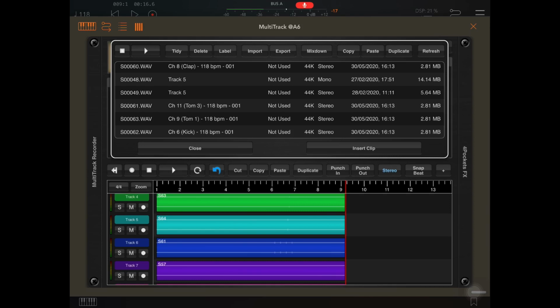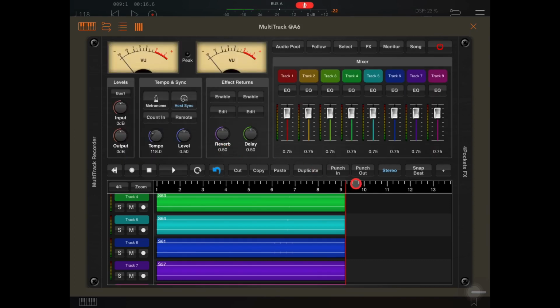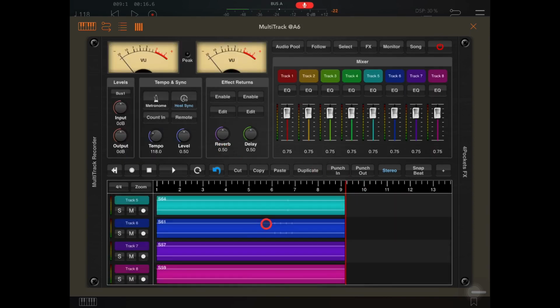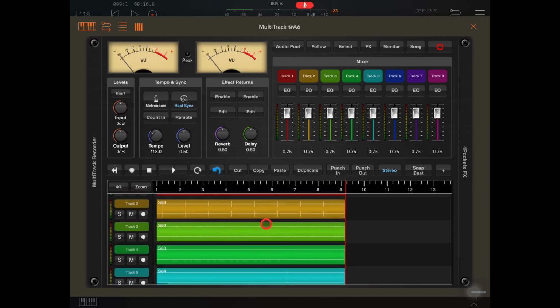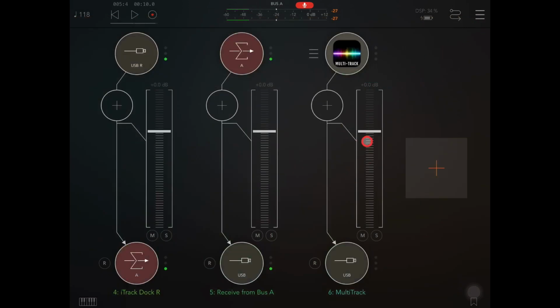Okay, now with that done, I can close the audio pool, and I've dragged my 8 bits of drum audio onto the 8 tracks available in multitrack. And if I press play, if I return to 0 there, I've now got drums, real audio drums, playing from multitrack. But of course, this is just going out down one channel.